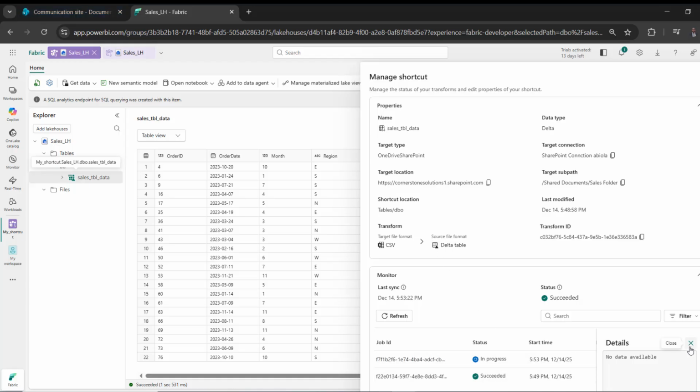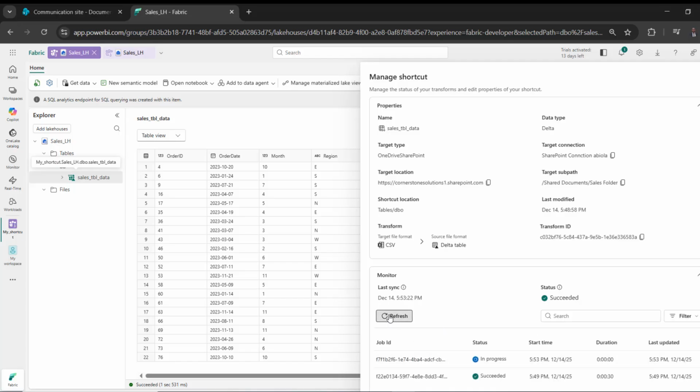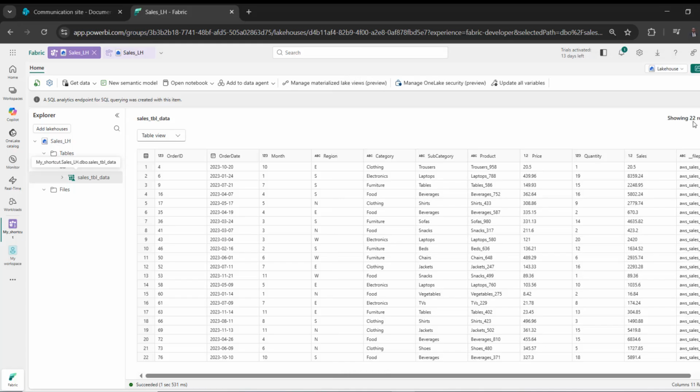So we can see this is currently in progress, and depending on the volume of the file, this might take a while, but usually it doesn't take too much time. So I'm going to click on refresh, and let me just wait for some couple of moments. This should give us a succeeded status. All right, so this succeeded, pretty good. So I'm going to close this. So again, we can still see the 22 rows.